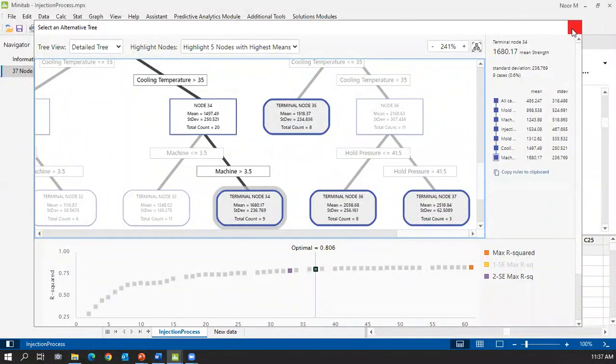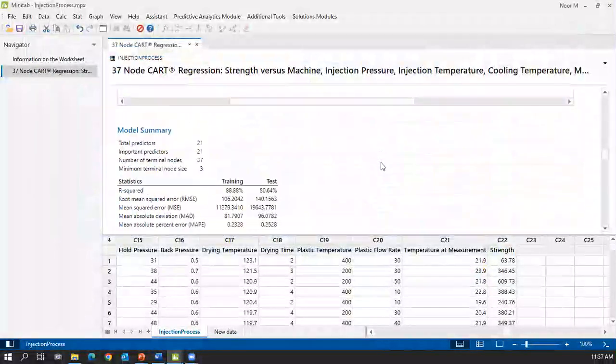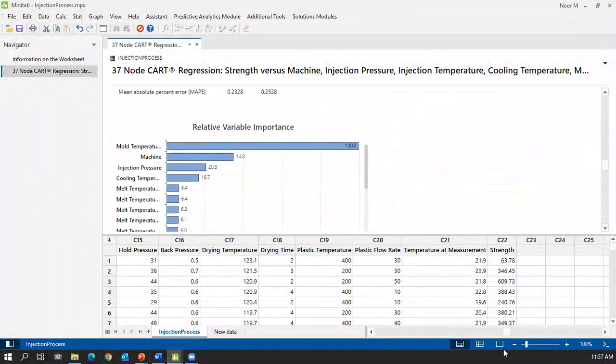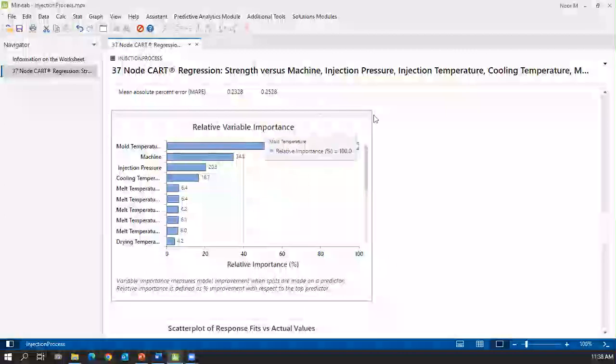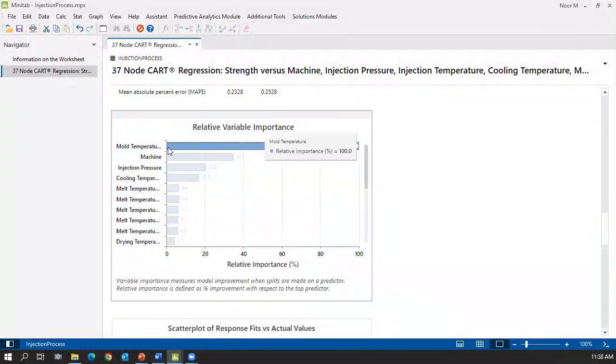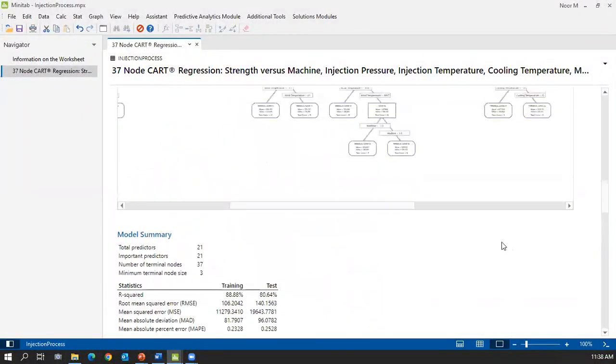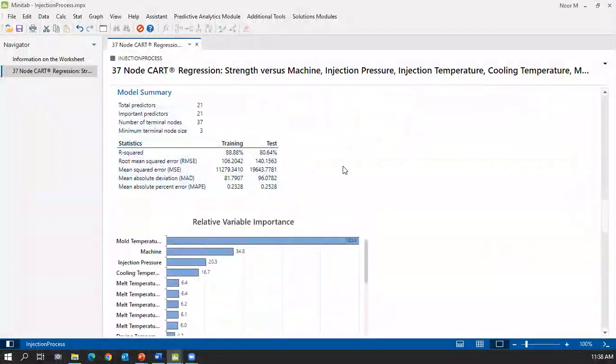And then another interesting part is, of course, you want to see which predictor is most important to the strength. So for this case, we go further. We call it the relative variable importance. For this case, we have the mold temperature as the best predictor. The rest, maybe you can go for this R squared and so on.